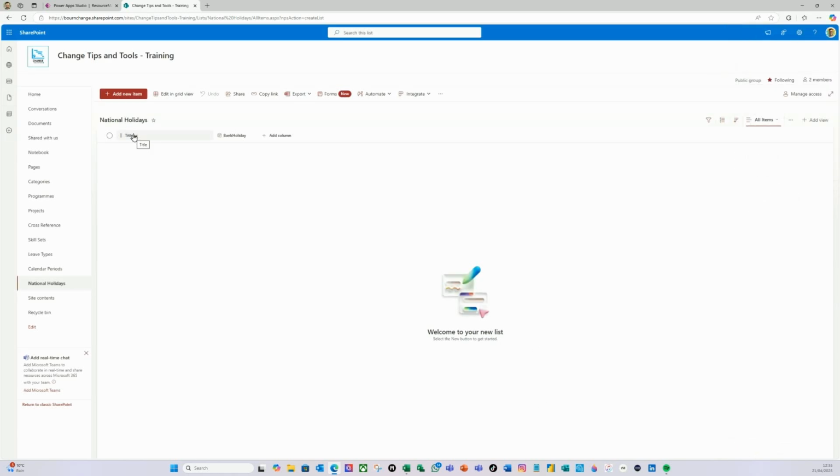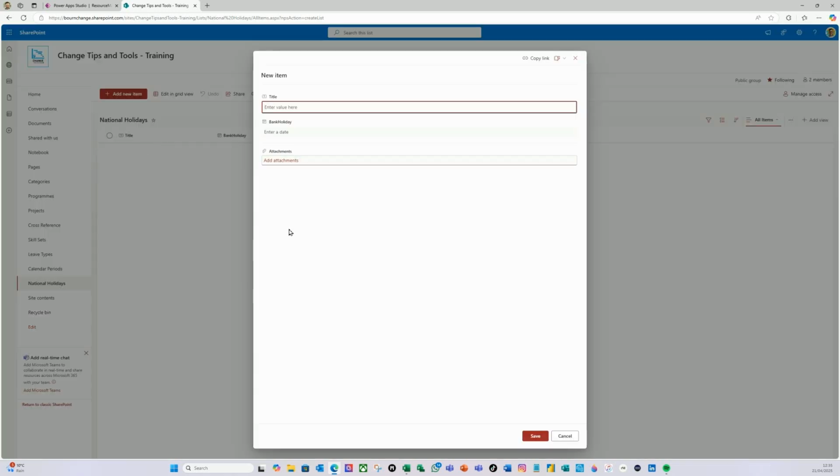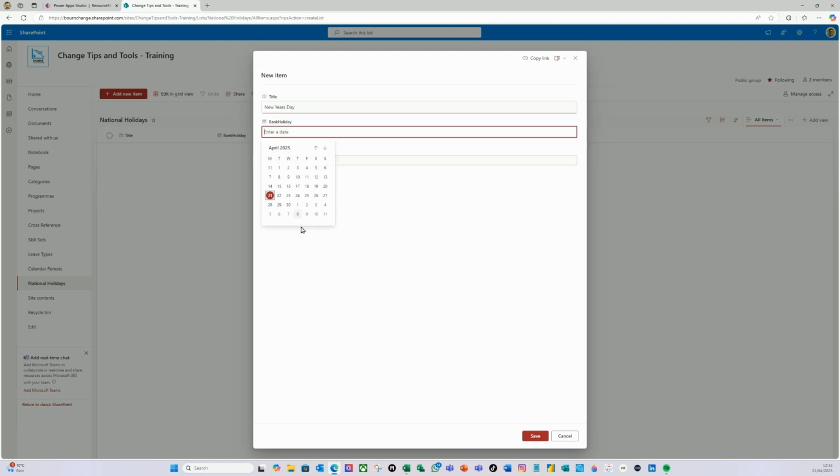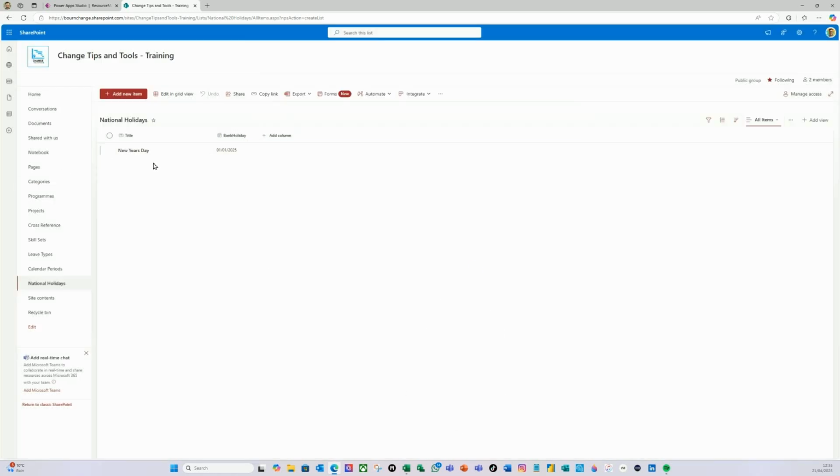Then what I'm going to do is I'm just going to add one item in here, just so you can see it. So this will be New Year's Day, and bank holiday is going to be 01/01/2025, and do save.